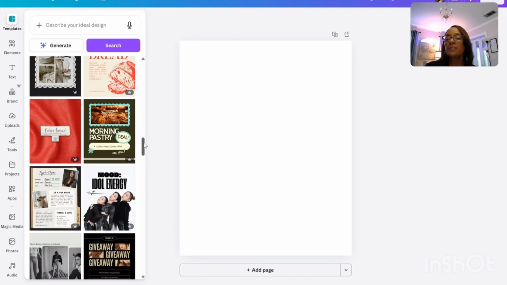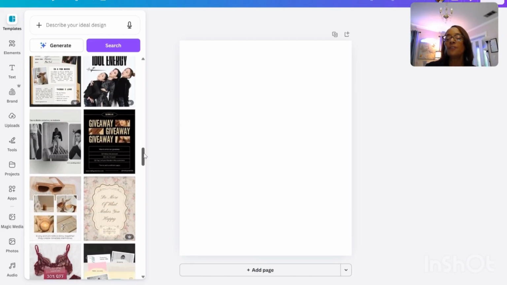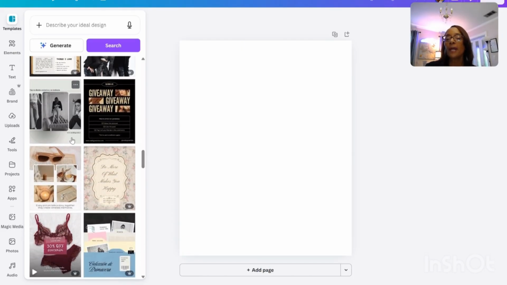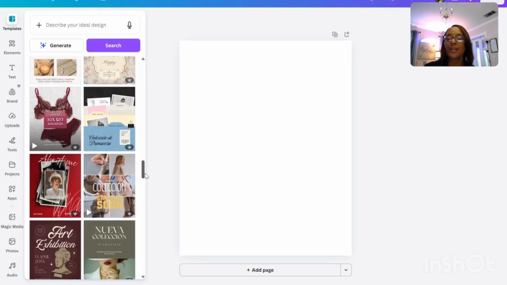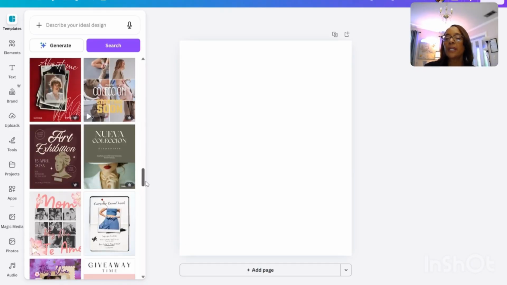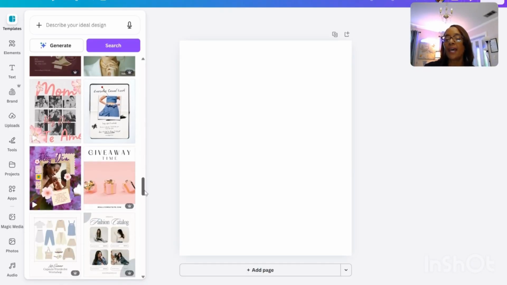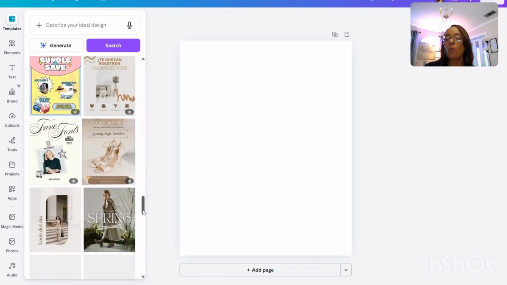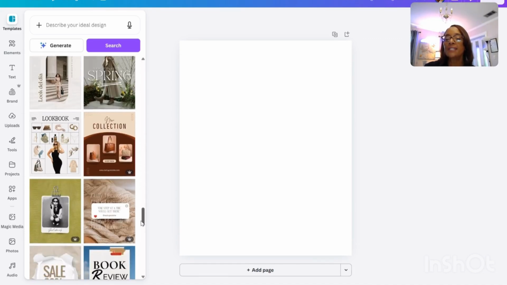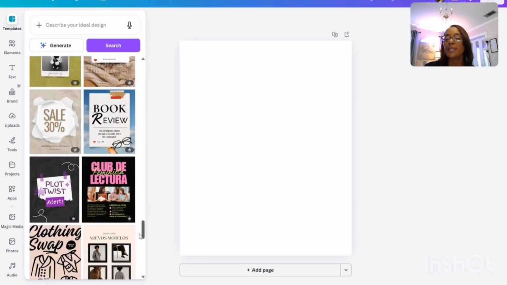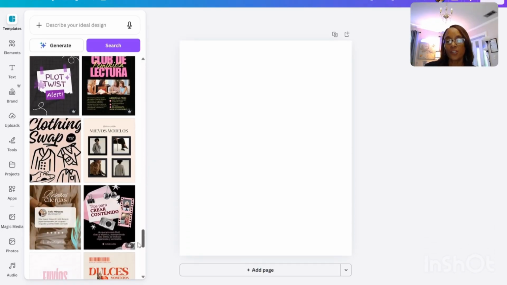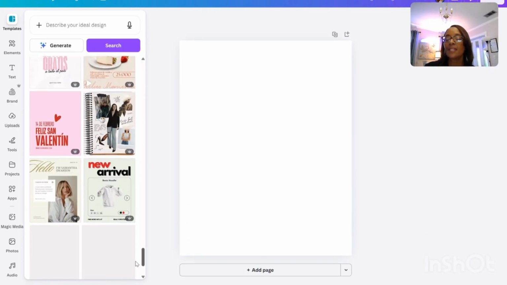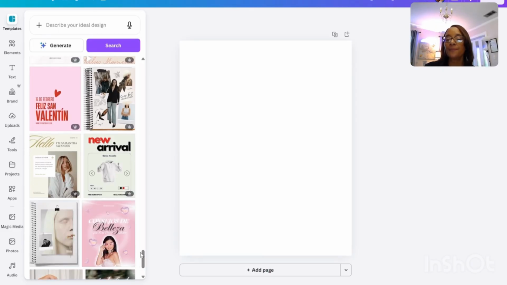So there are some that are free, but if you notice it has a little crown on it, and you don't have the pro account, go ahead and skip that one because you'll have to pay for it. And we just want to play around today. We don't want to have to pay for anything today. We just want to find something that we like that's free. And that's what I'd like for you to do today.